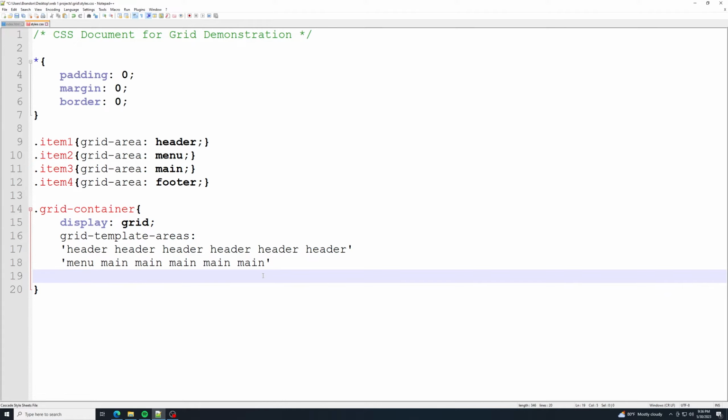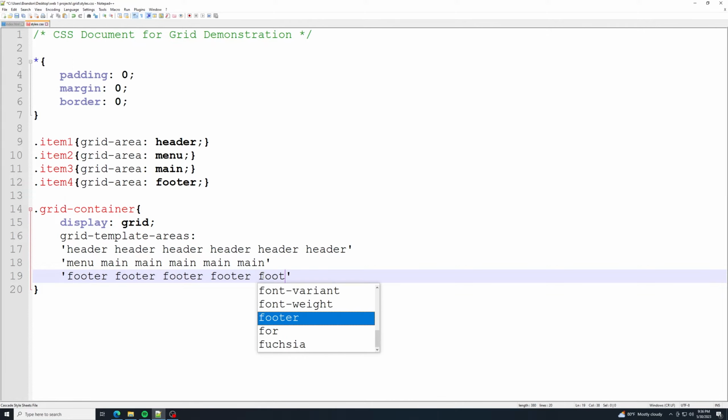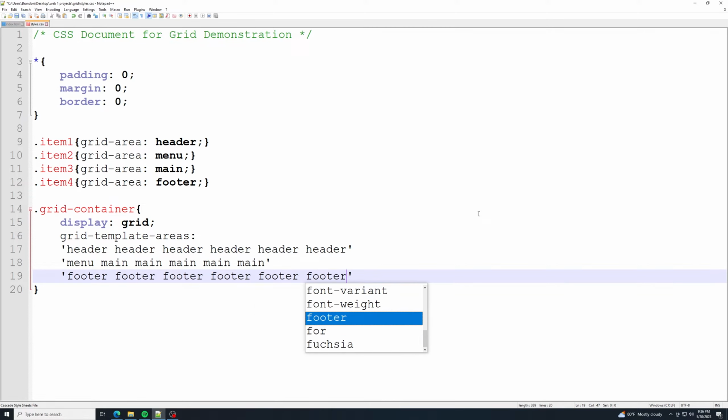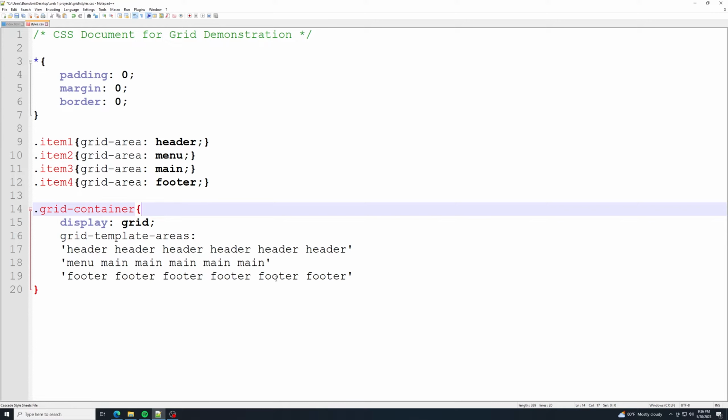Okay, then down here, I'm going to go with my single quotation marks again, and here I'll type in footer, footer, footer, footer, footer, footer. So then the footer will go all the way across.